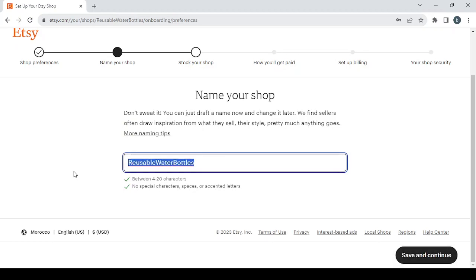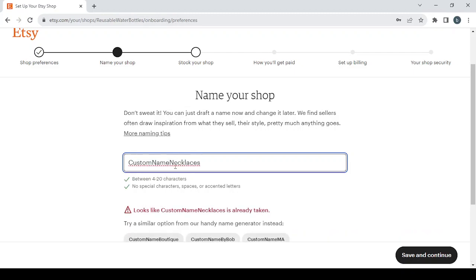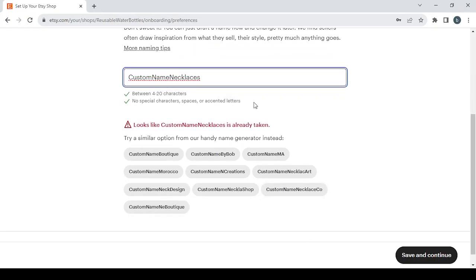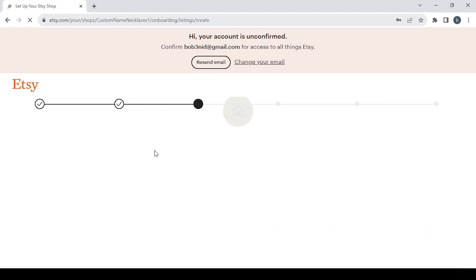So for the name, I'm going to change it and use my niche's name like this. Then I'm going to remove the spaces between the words and make sure, guys, to make it between 4 and 20 characters. And here, as you can see, the name is already taken, so we will have to choose one of these suggested names, or we can just add a number to the name and it will be available. Then click on save and continue to proceed to the next step.